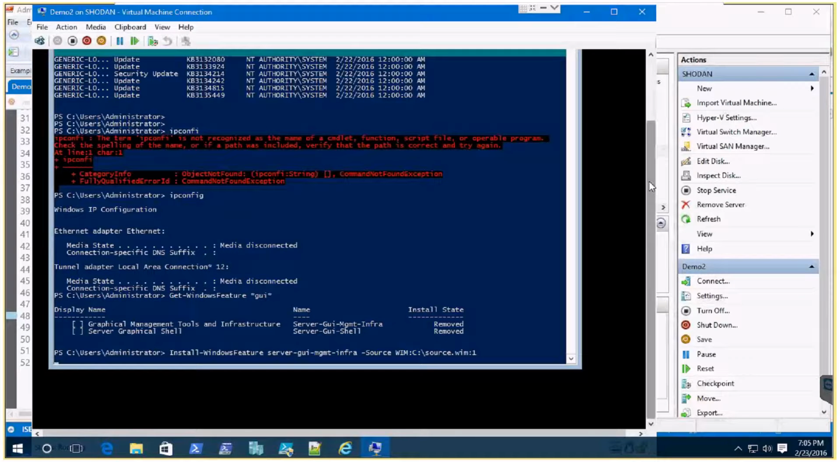This is not the fastest process in the world. We're going to minimize this while it's running.